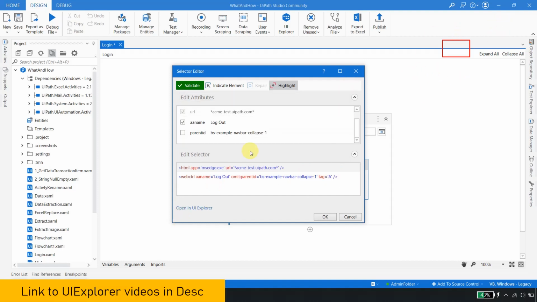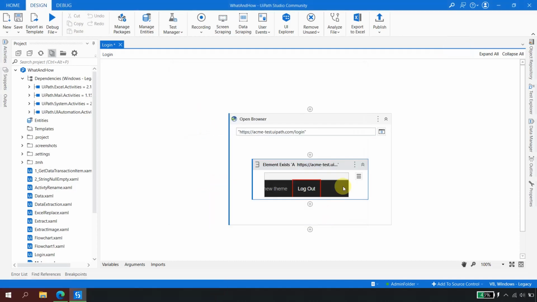We have explored this complete UI Explorer in a detailed video, both in English and Hindi. In case you are new to this UI Explorer wizard, feel free to explore both videos. I'll put the links in the description. Once we have validated it, I'll simply click OK, which means I am saying my selectors look good.